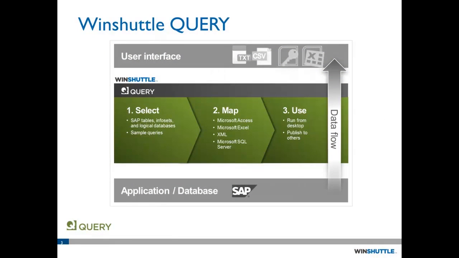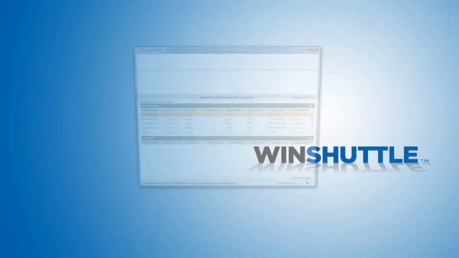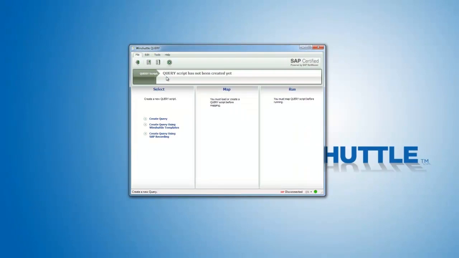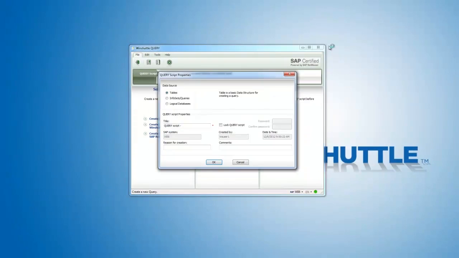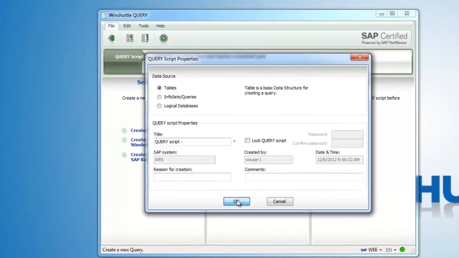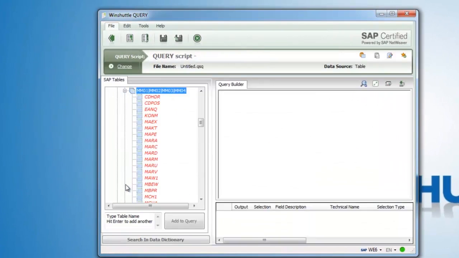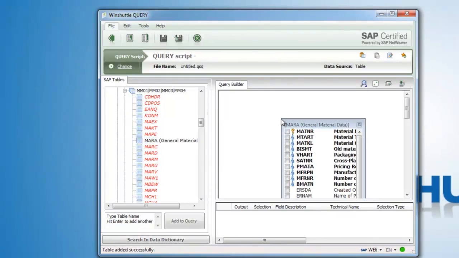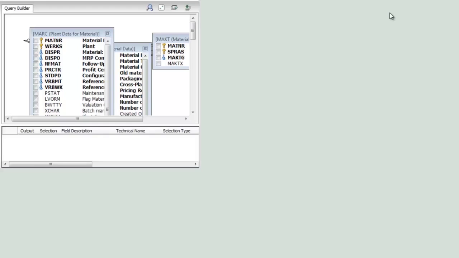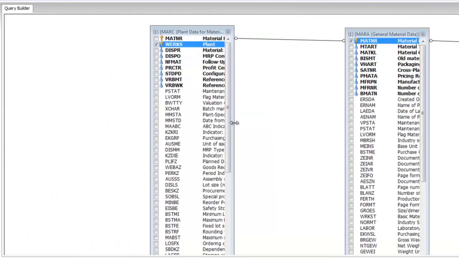Query is the second product that forms a part of Studio. Building a query is as simple as selecting the tables and fields that you require. You can also use SAP logical databases and info sets. Tables are categorized in the Winshuttle Query Dictionary by SAP module and many of the most commonly used SAP transaction codes.